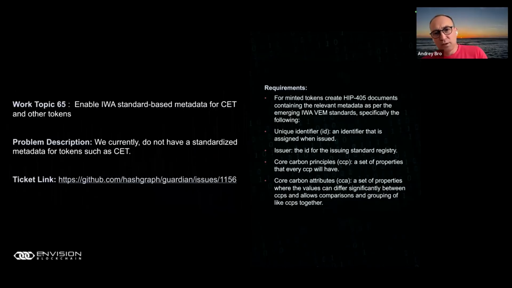So as there's a group of stakeholders that's working continuously on defining a cross-industry, cross-implementation standard for the terminology for environmental-based assets, and we should make Guardian compatible with this. And at the moment we are partially compatible. So we need to continue doing this.